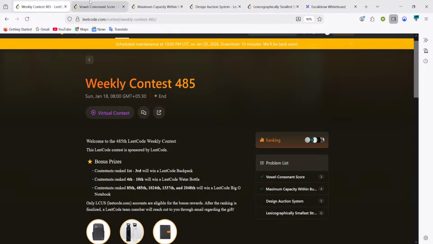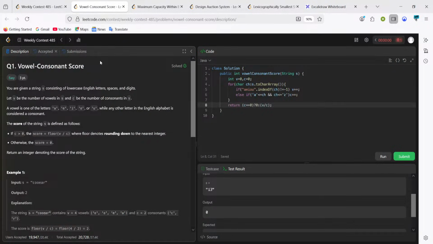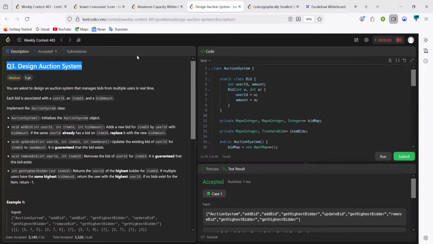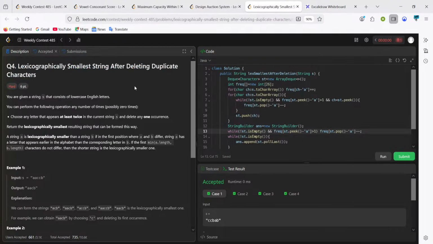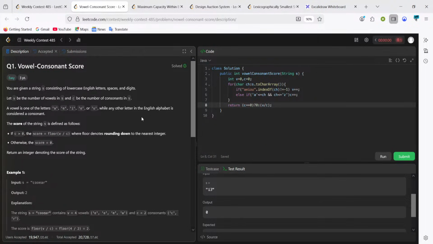So let's start with today's first question. I woke up a little late today, so it took me time to do all the four questions. So let's start with the first question.